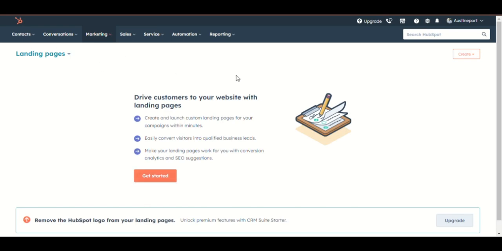You can see landing pages. Drive customers to your website with landing pages. With landing pages, create and launch custom landing pages for your company within minutes. It says easily convert visitors into qualified business leads, making your landing pages work for you with conversion analytics and SEO suggestions.